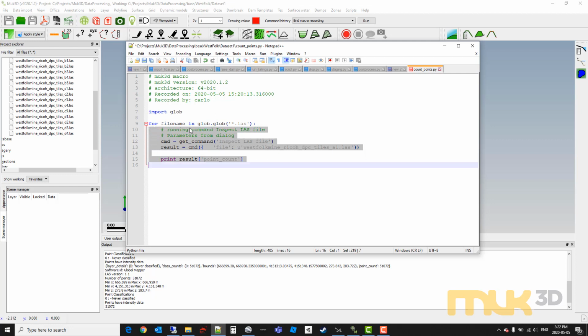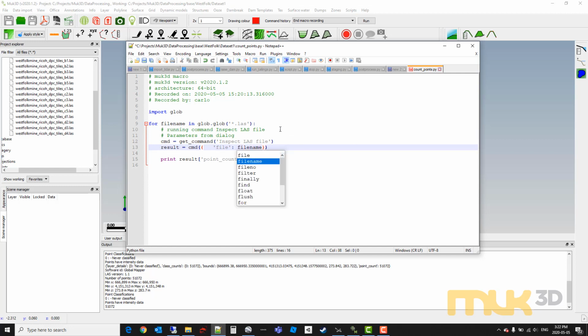and to tell it what code to run inside the loop, I indent this and replace the file name here with my variable file name. So the other thing I'm going to do, so this will print the result, the point count out for every one of these files. But these values are going to get lost because it's going to print out the text and then the point count and then the text from the command and so on.